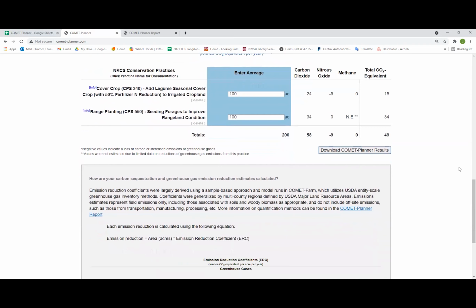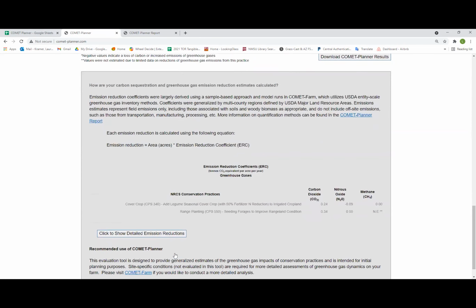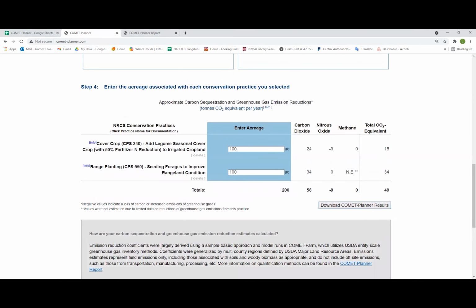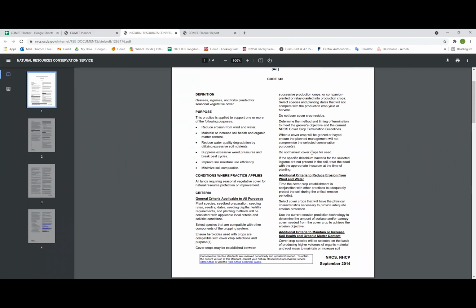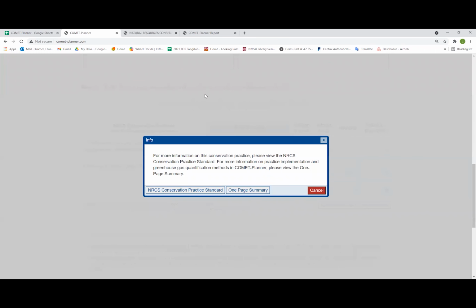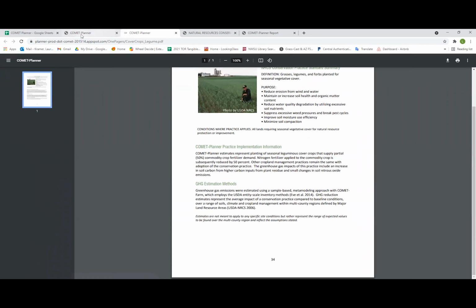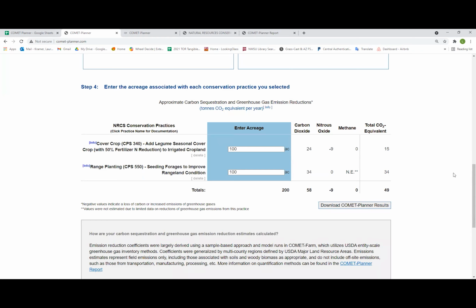If you scroll down below, this information here shows how all of this information was calculated. You can also click here to show more detailed information on how this was calculated. And if we scroll back up, we can also select each of these conservation practices to learn more. By doing that, we can either see more about this conservation practice standard, which brings up this great information. And if we go back, we can also look at a one-page summary on how the modeling was done. And then we can get out of that. And there's your final report.